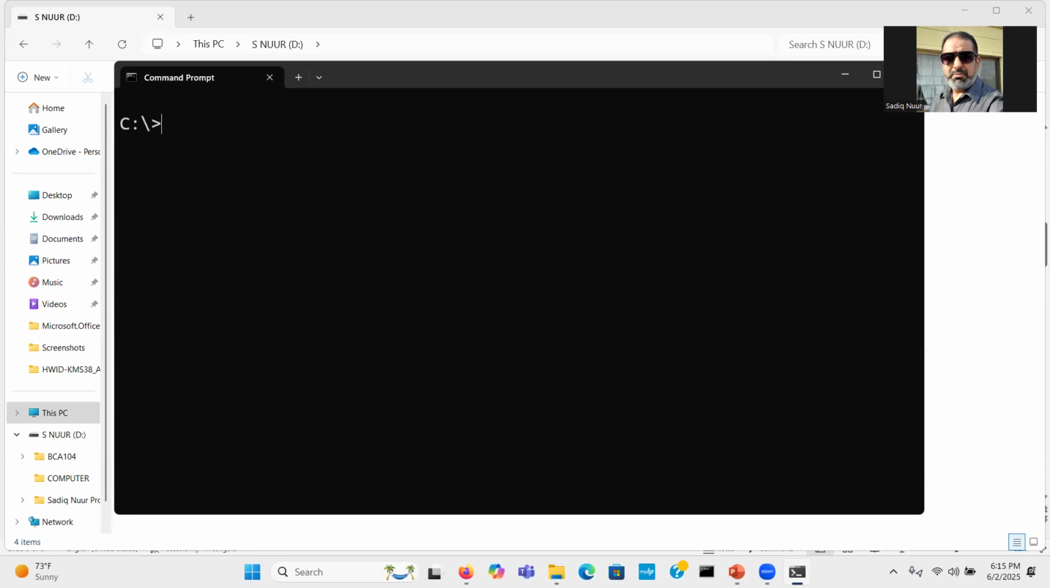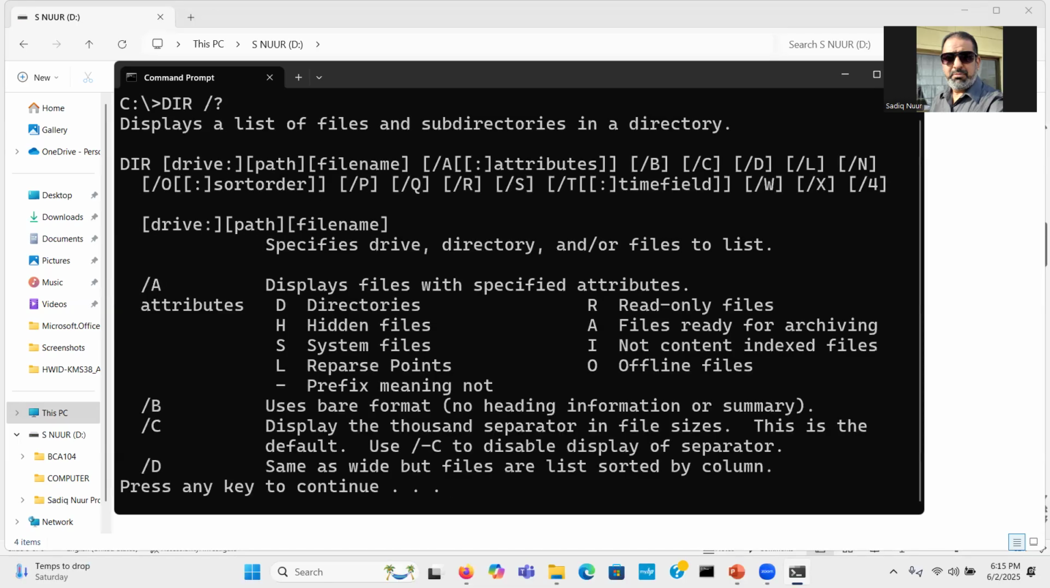Now we want to get help to see what are all the attributes. So dir space slash question mark. So here is the list. If you want to use the A, dir slash AH to show you the hidden files. If you want to see only the list of folders, directories only, dir slash AD.